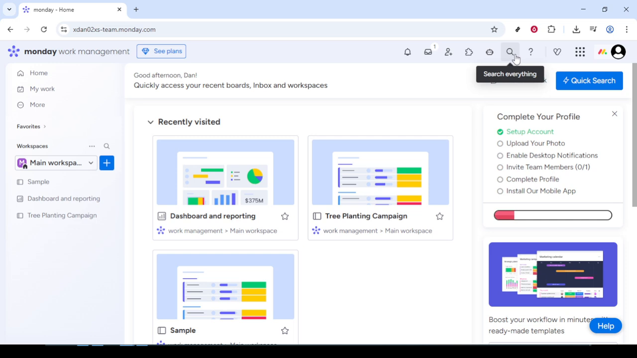Need assistance? The Help section offers tutorials, FAQs, and contact support options to guide you through any difficulties. The Monday Vibe is a light-hearted feature that brings a bit of personality to your workspace. It's a fun way to start your day with positive energy.